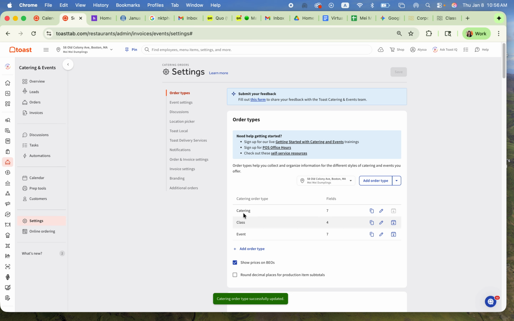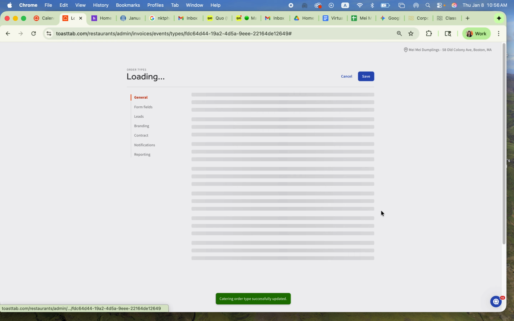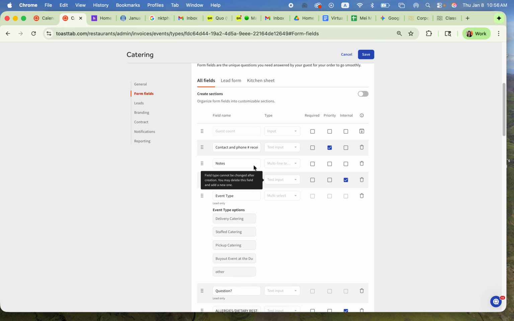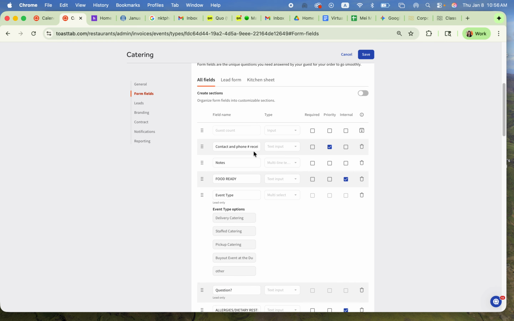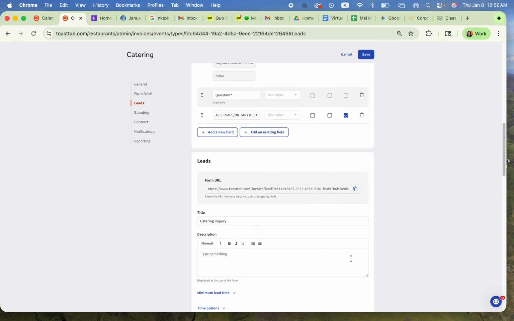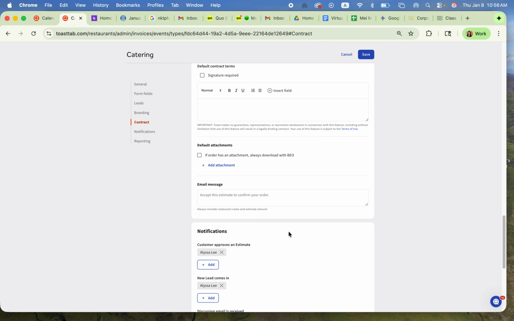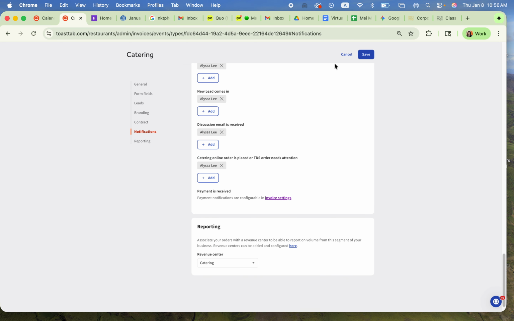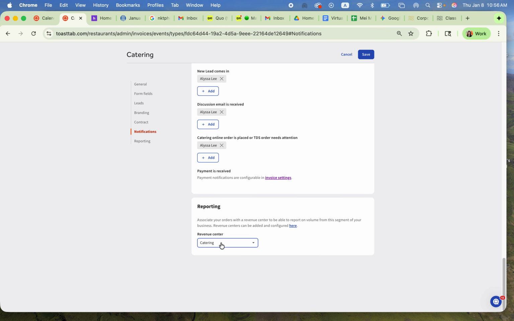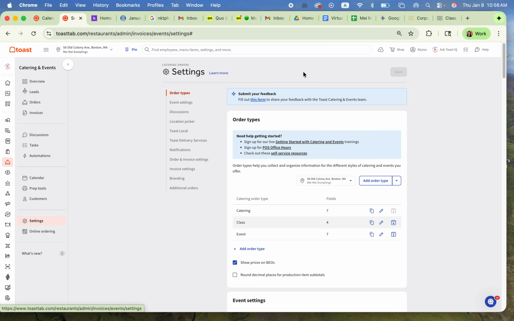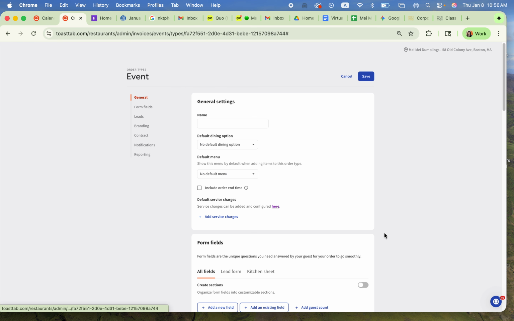And currently, again, we have our catering section. You can familiarize yourself with this. These are some fields that we have on our BEO forms. Super helpful to edit and change here if need be, notifications again, reporting, etc., to the correct revenue center. And then our last section that we have is events. So this is our pop-ups, demos, staffed events.